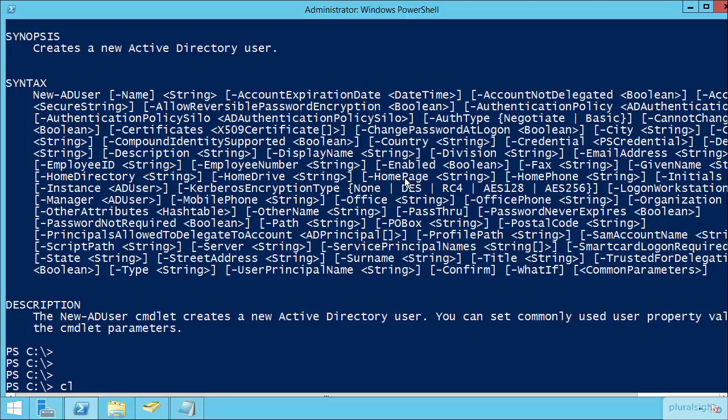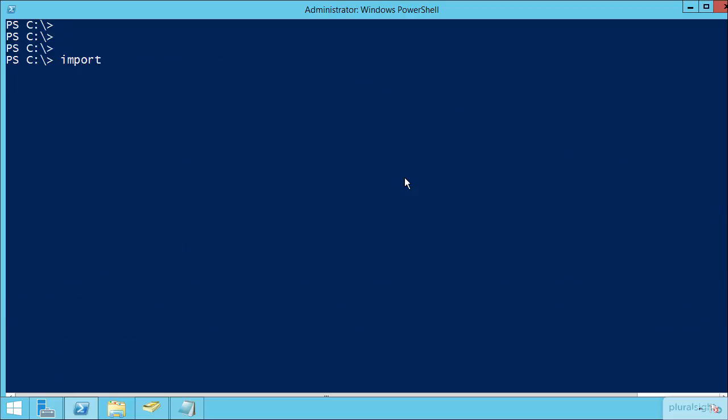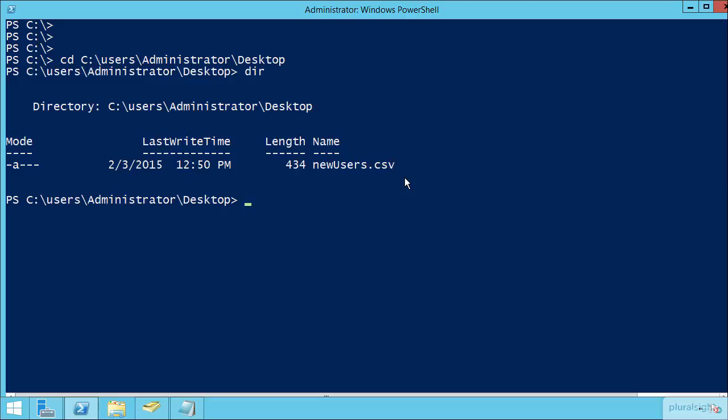Let me come back over here, and I'm going to import the CSV file that we just created before. The CSV file I'm looking for is going to be in Users, Administrator, Desktop. So there's the file I'm looking at. Let's do Import-CSV and then newusers.csv. That's the file I'm looking for. And I'm going to pipe that into New-ADUser. If everything's been done correctly, this should automatically create those 3 users in Active Directory with all the characteristics, the field values, that I included in that CSV.